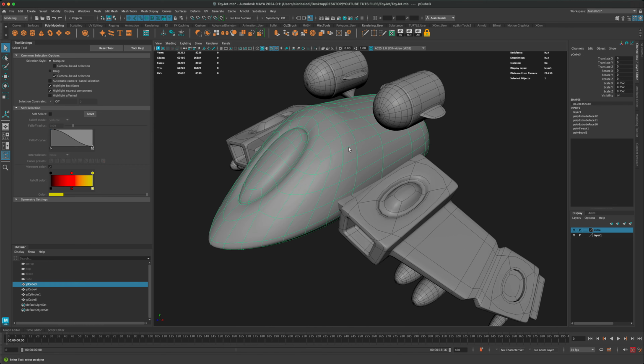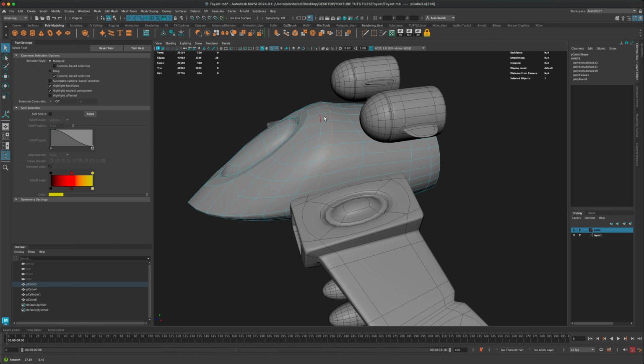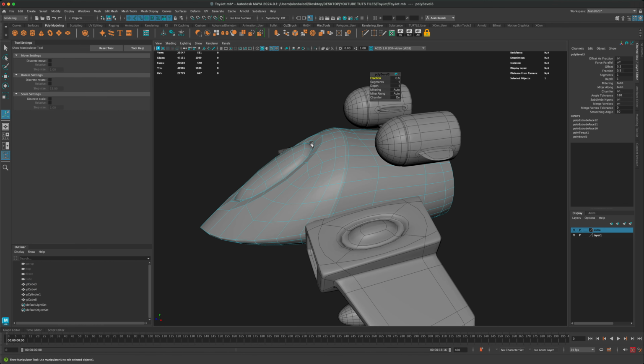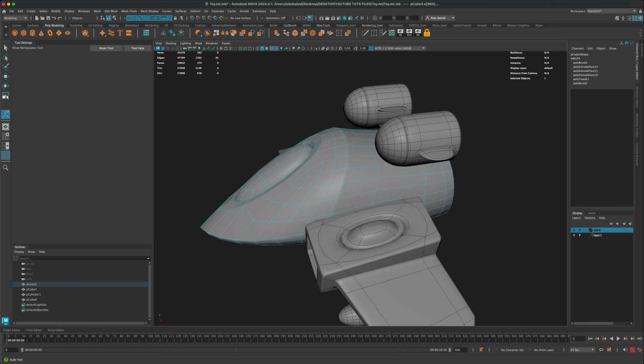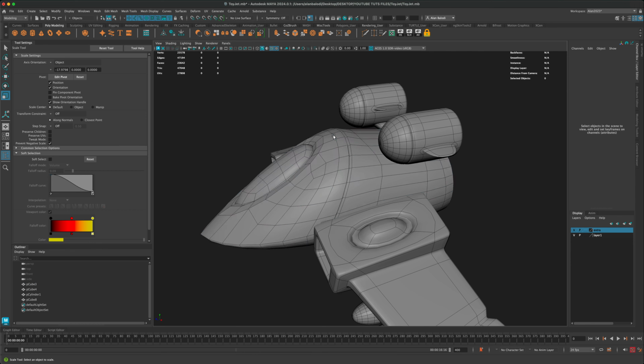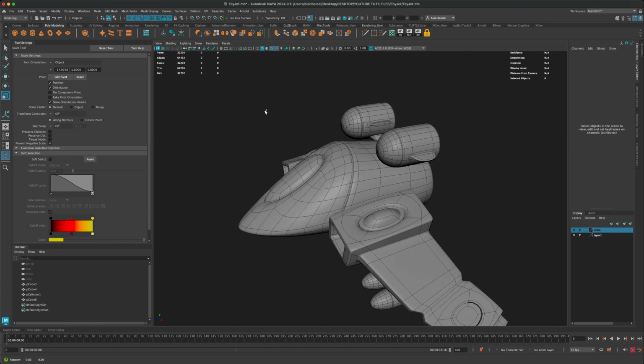I'm just gonna do one more, last one. I'm gonna press 1. Let me grab this edge here. And let's go ahead and do a bevel with an extra segment. I'm gonna grab this segment, go to my scale tool, and just scale this in. Now if I press 3, you can see what that looks like.